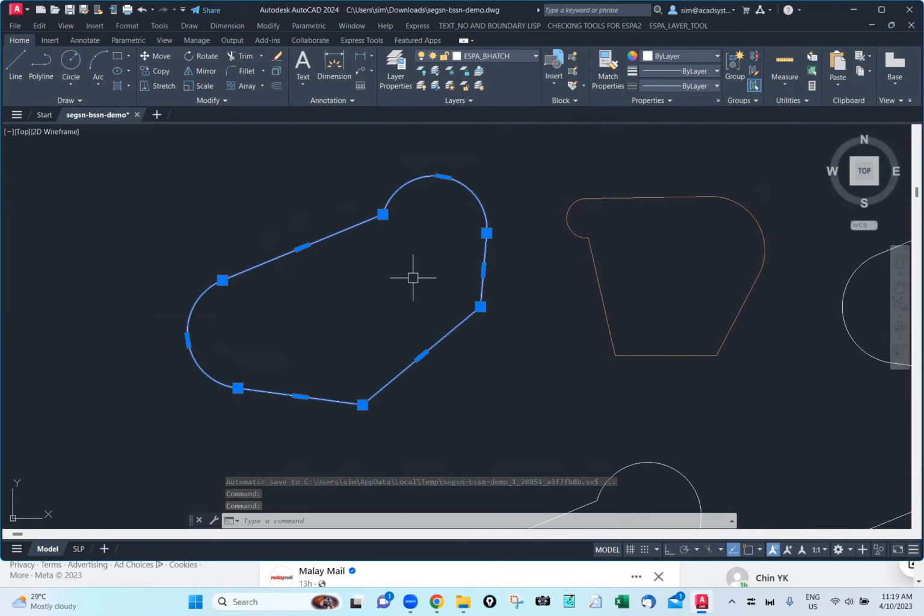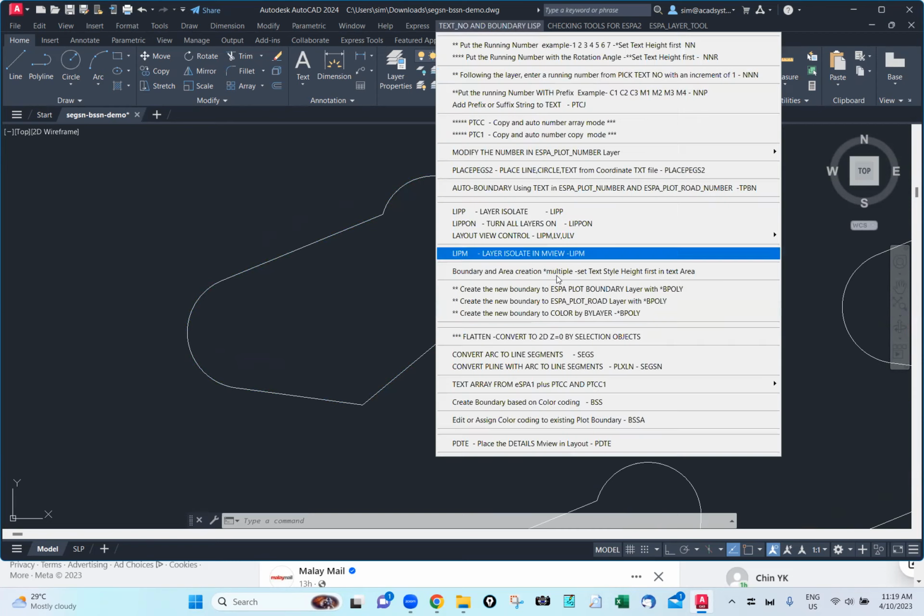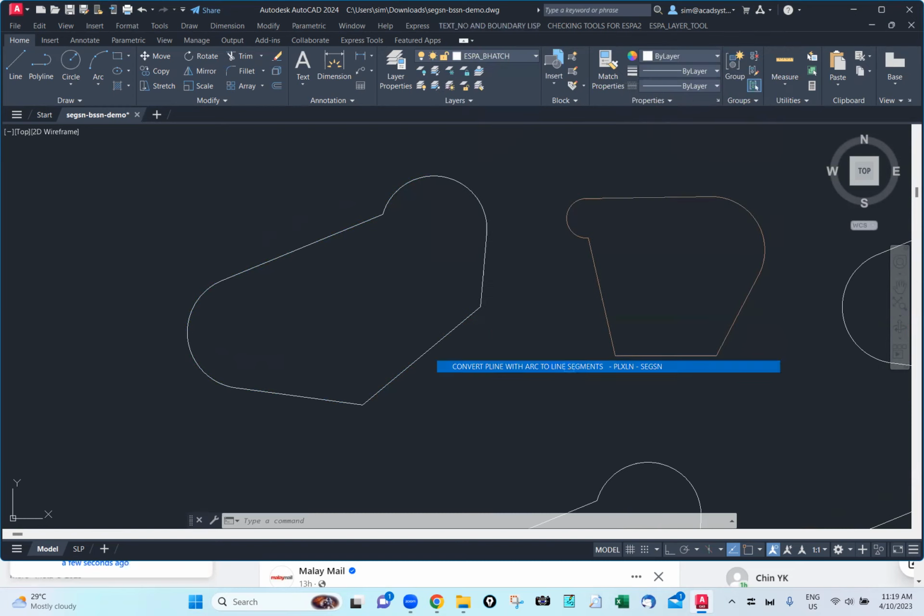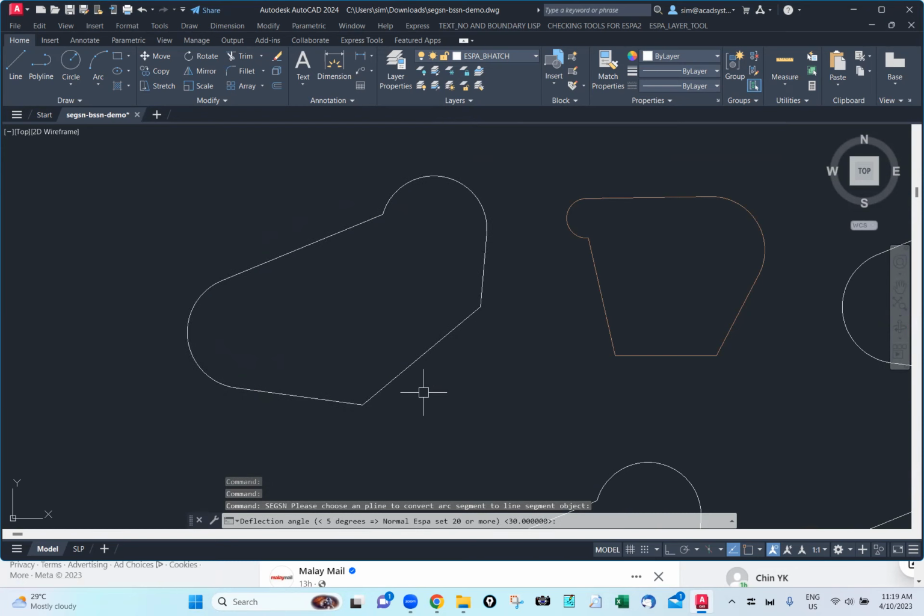So in this layer, let's say we have an issue that we need to break it and then join it back, convert the arc to a line, and then join all the boundary back to become all line segments. So in this case, you don't need that now. I have created a new command here. Just click on this, but you need to choose the polyline, not an arc. You need to specify the angle for the line to be created on the arc.